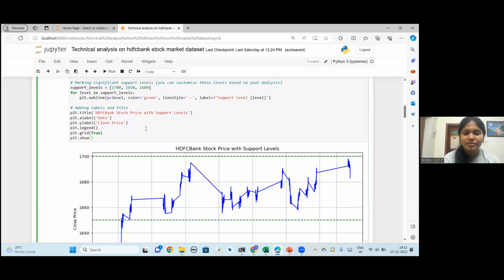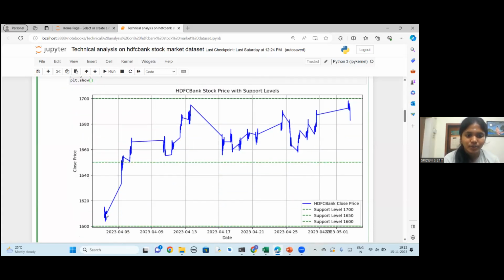Here I've chosen the closing price of the stock market data set for HDFC Bank. This blue line represents the HDFC Bank close price. And as we can see, the boundaries are here, which are represented using the green lines.